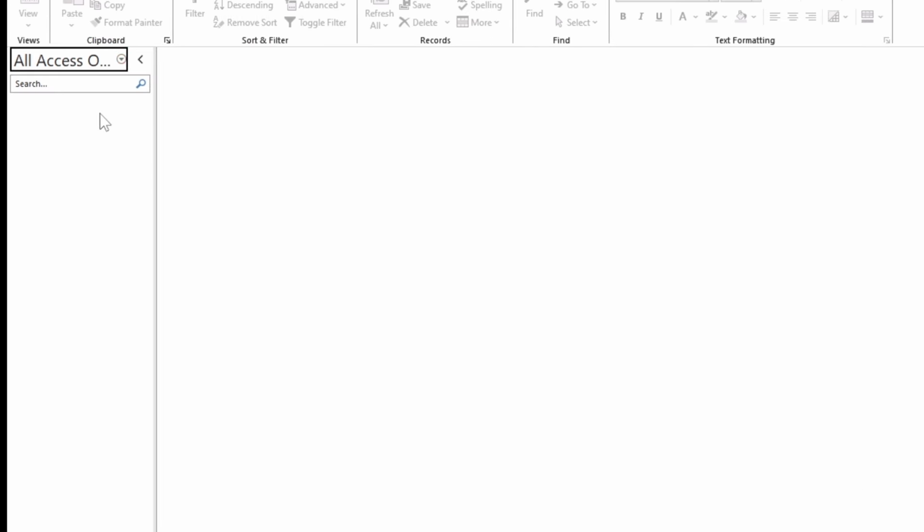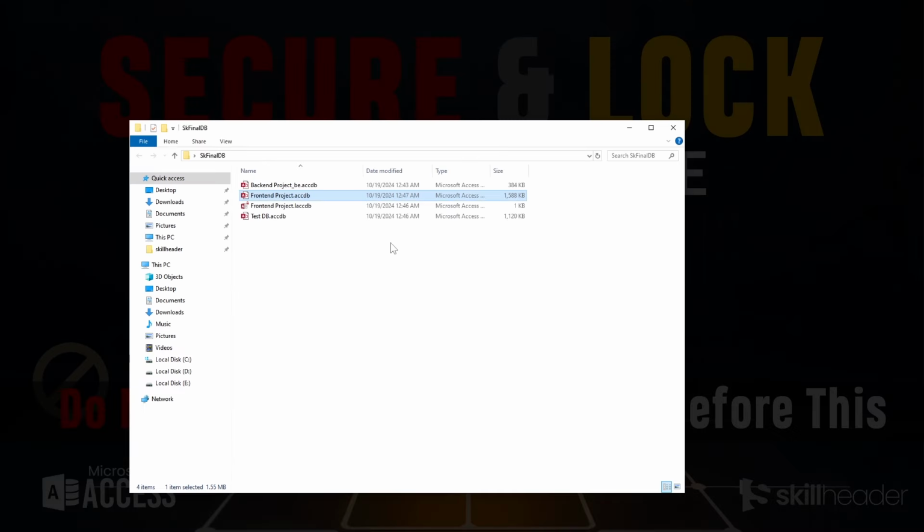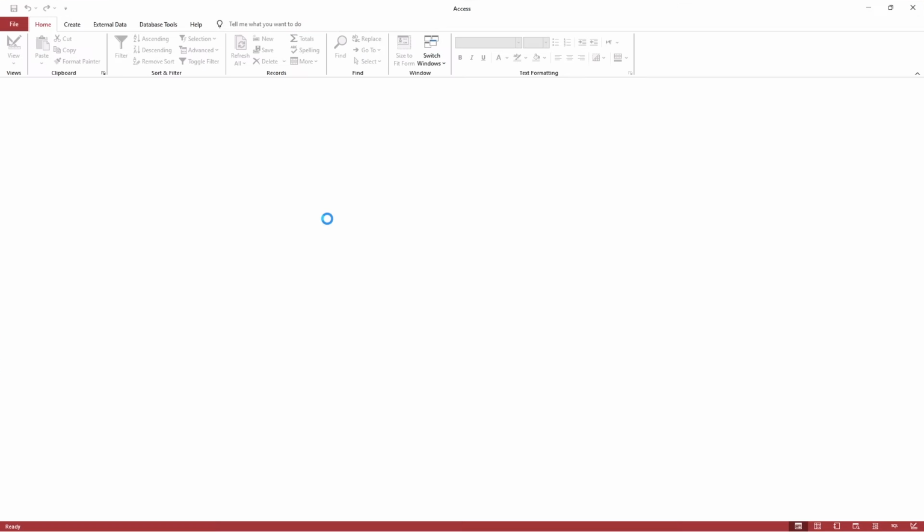As you can see, the tables, queries, forms, and reports are now hidden, but you should keep in mind that the tables can still be imported from another file.